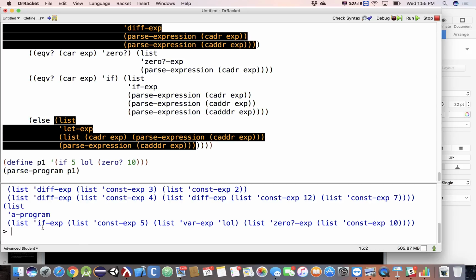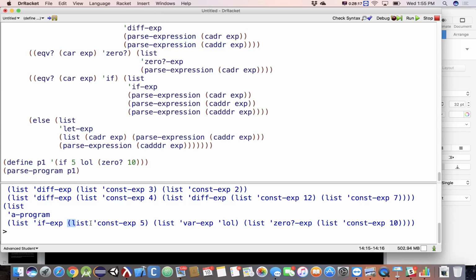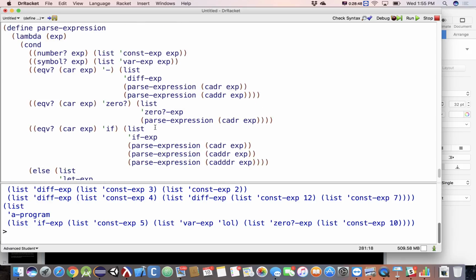So a program. It's an if expression whose Boolean expression is going to be our const expression 5, whose true expression is the var expression LOL, and whose false expression is a 0 expression of the const expression 10. All right, so let's assume we've tested this thing exhaustively. The hardest part right now is making sure we write accurate programs, syntax-wise, right? Okay, so that is, let's call it a reasonable parser for our language here.